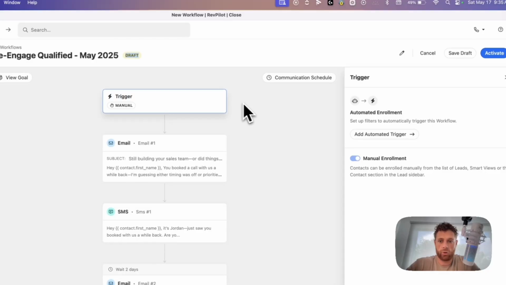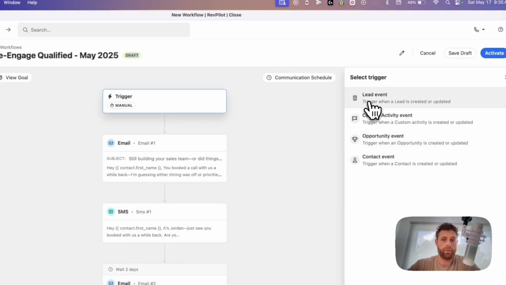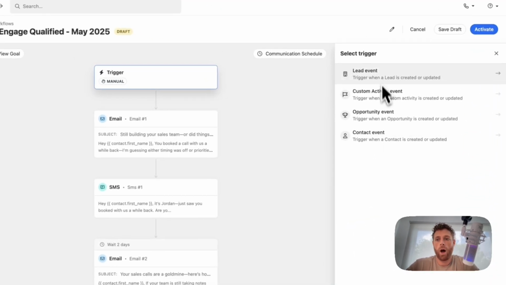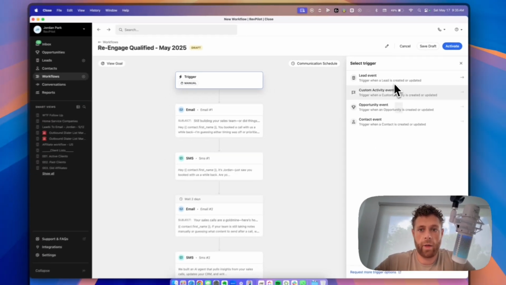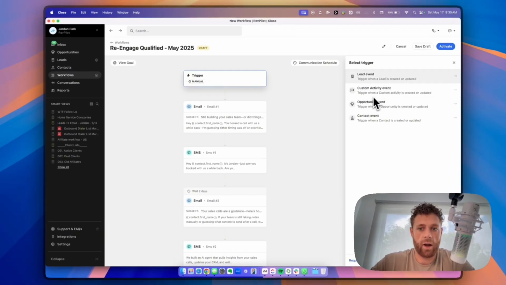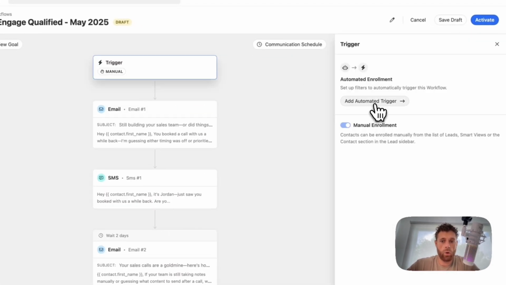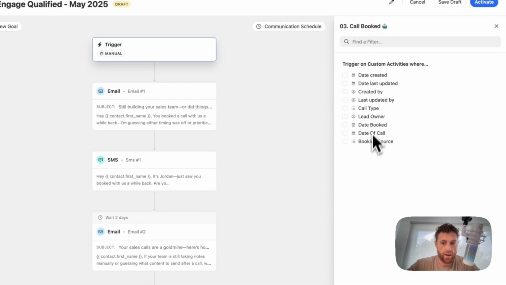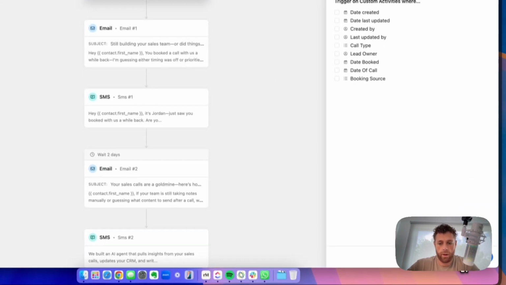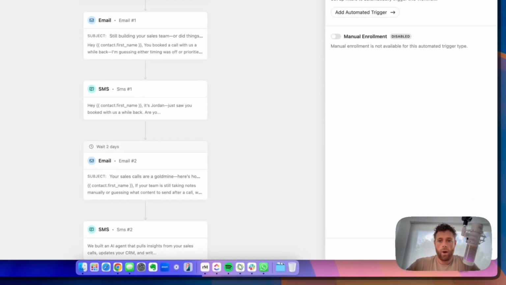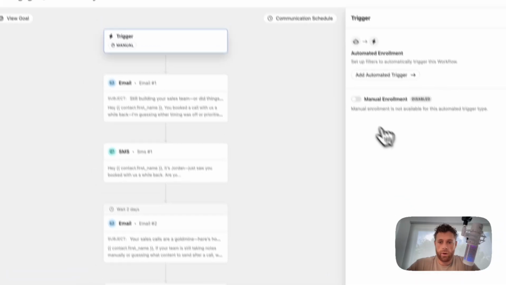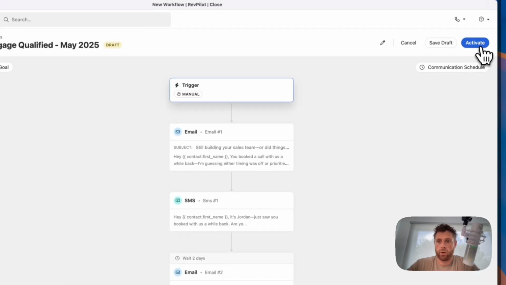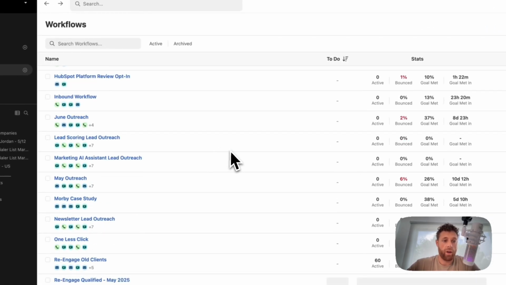Now, if you guys do want to set up a trigger, they have added new triggers. We can trigger off of lead events, custom activity events, opportunity events, or contact events. Okay. For me, I'm going to manually enroll, so you don't need to do that, but you can utilize these anytime you want. The custom activity one is what we would use most often. So when a call booked activity is created, then go ahead and fire off the workflow. Okay. So we are simply going to turn on manual enrollment, or we don't even have to. We're good. And then we're just going to click activate. And boom, we have our new workflow.